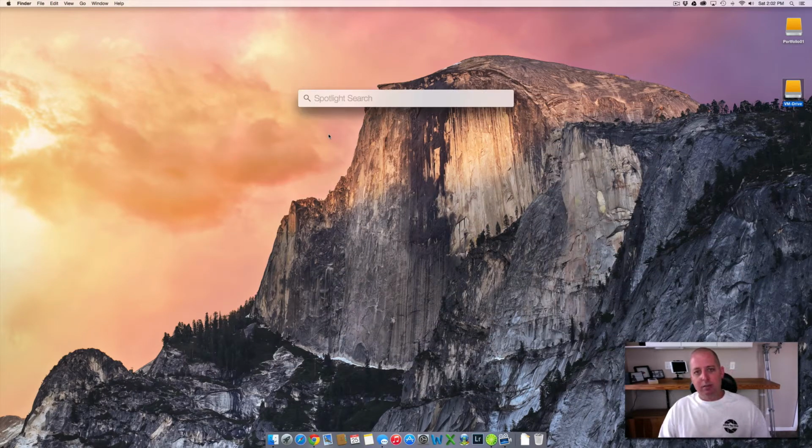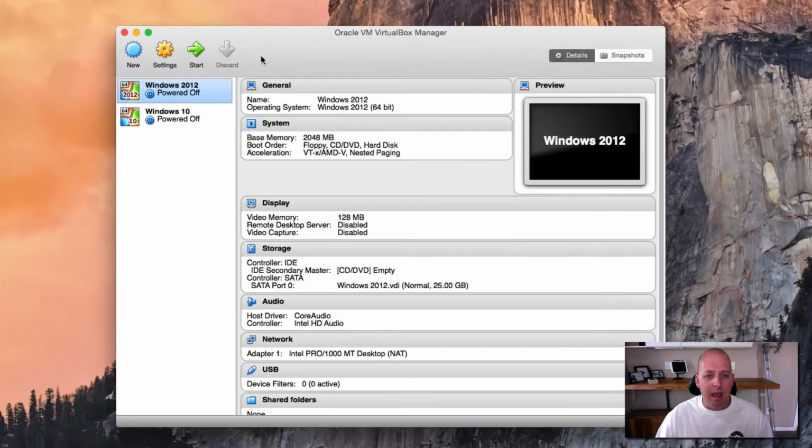So I'm going to go ahead and launch VirtualBox. And you can see we got the Windows 2012 VM set up, but we don't have it installed yet. We just basically made the shell, I guess you can call it, in VirtualBox. I'm not going to do anything in the configuration here for this one. Let's just go ahead and start it now.